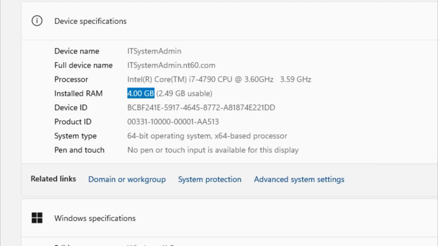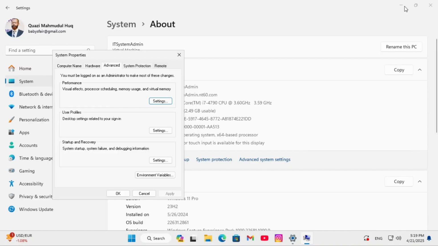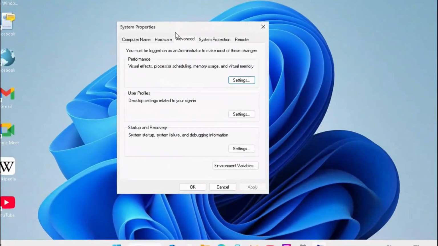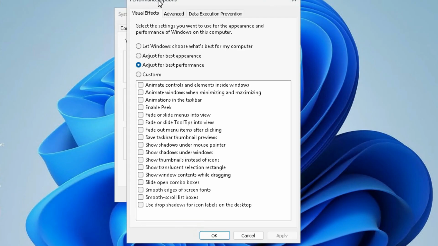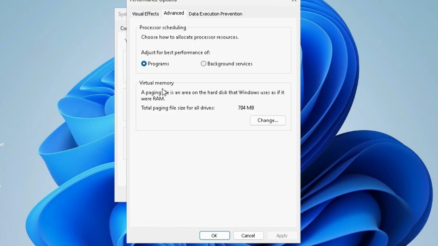Now I am going to increase the RAM or virtual memory here. Click on Advanced System Settings. Click on Advanced tab. Under Performance, click on Settings. On Performance Options, click on Advanced tab. This is the virtual memory. Virtual memory is called paging file. Total paging file is 704 MB.